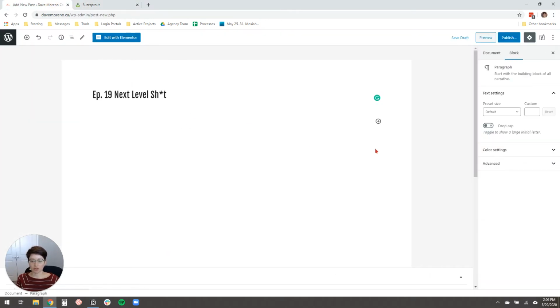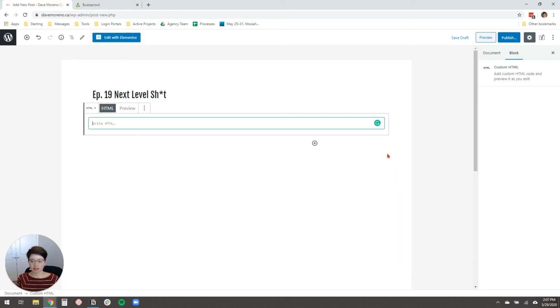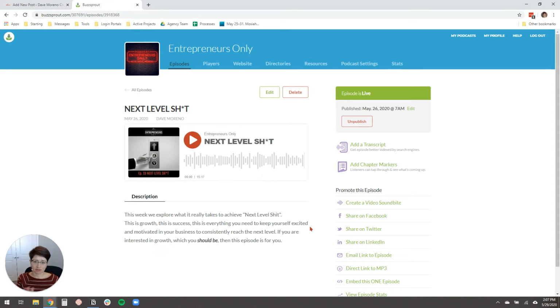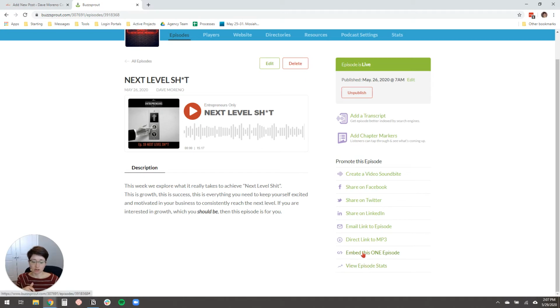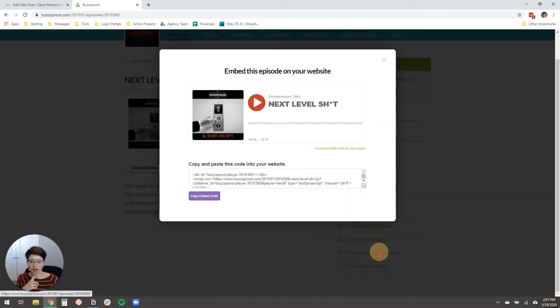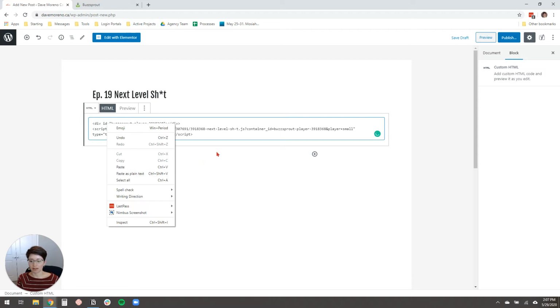And then I'm going to click this little plus sign and start typing in HTML. And then I'm going to click on this custom HTML block. And that is the block that we are going to be able to paste the podcast embed code in. So we get that embed code. Don't need to be scared of the word code, because all it is is just a little snippet from your Buzzsprout episode. You can click embed this one episode here on the sidebar and it will pop up a little pop-up, and you just click copy embed code. You come back over to this HTML block and I'm pressing Control V to paste in. You can also just right click and click paste into the HTML block.